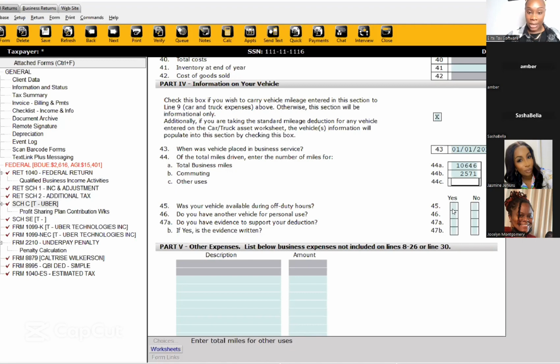Okay, so let's answer these questions. These are questions that you'll pretty much ask your client, with the exception of 47A and B. 47A is, do you have evidence to support your deductions? That's yes, because we actually have that expense sheet from Uber. And 47B asks if the evidence is written. Yes, because we have that expense sheet from Uber. Plus, we're going to ask our clients for a mileage worksheet and have them sign it. The other questions depend on the client, so these could be yes or no questions. I'm just going to put yes for them.